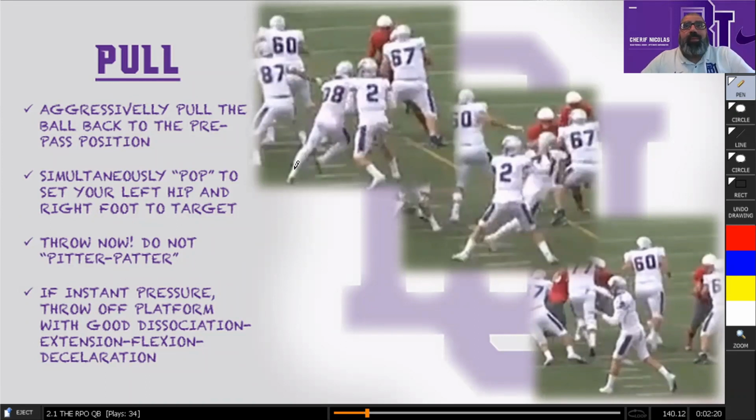At the same time as you're doing this, you want to pop, okay, to set your left hip, for right-handed quarterbacks, set your left hip and your right foot to the target. Okay, a lot of quarterback coaches talk about being in a sniper mode where your whole body's aiming your throw. So that's the position you want to get to. And the best way I found to talk about this is to teach him to pop. All right?